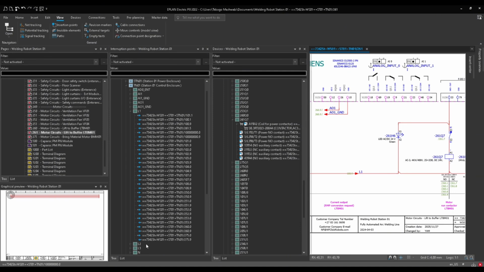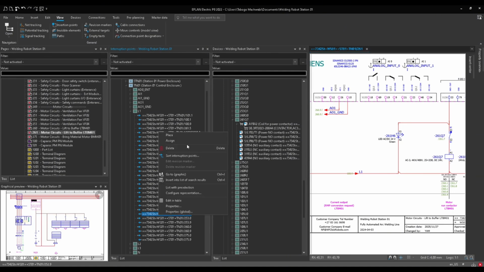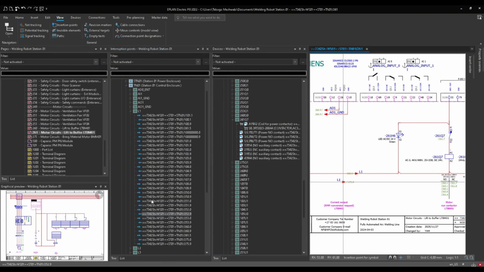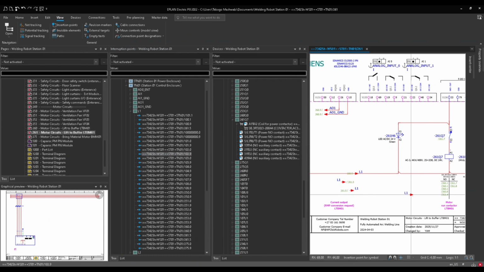So you can see, we can actually still see the L2, L3, and L4. What I'm going to do is place them, and you will see that they start disappearing, meaning that the list is increasing. So you can see the list is increasing, meaning that I can place them as many times as I want to, and I will not get a problem inside EPLAN.